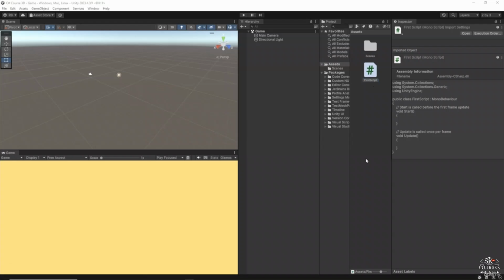Whenever you create a new script, it doesn't have the ability to do something by itself. So you should always attach your script to a game object, and after that the script will start working. Currently we have a script, and even if we do something with it, it cannot do anything because it is not attached to a game object.